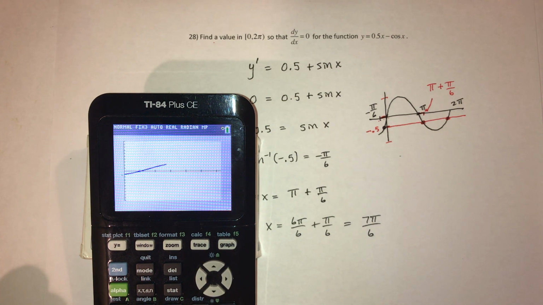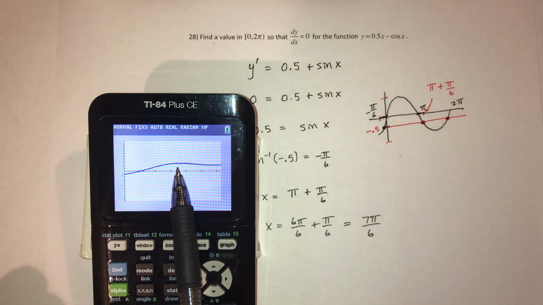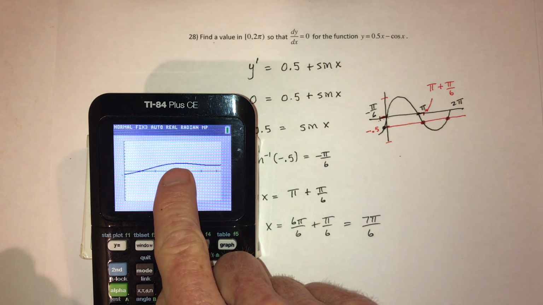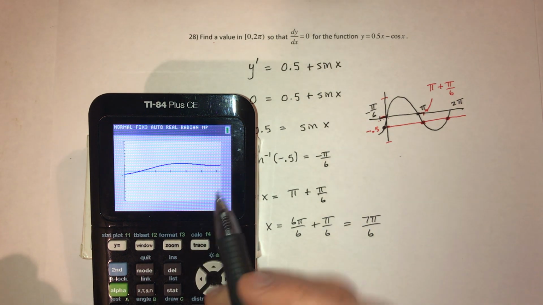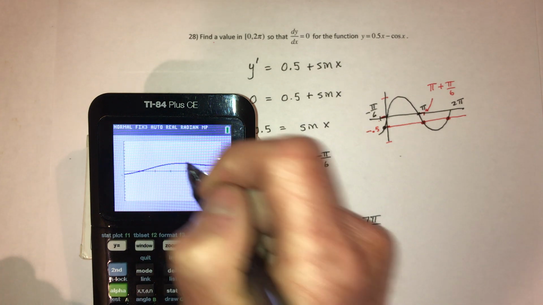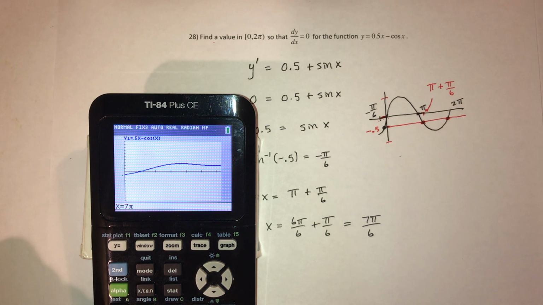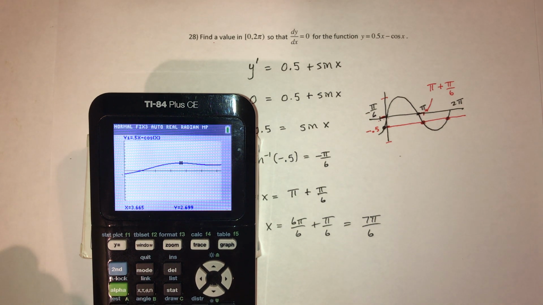Yep, I can see it. Okay, sounds good. So the derivative equals 0 right here, that little flat part, and also right here. Then check if this is correct. So that should be this point right here when it gets to the top of this little hill. So trace and put 7 pi over 6. That looks right.